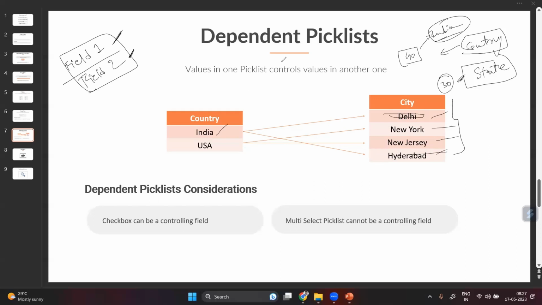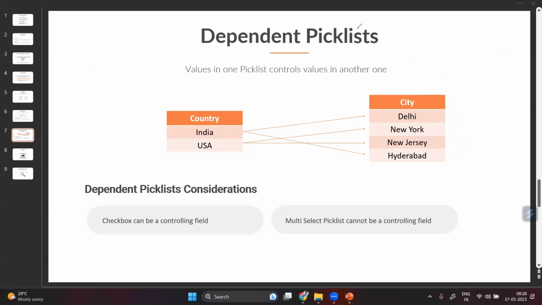So in that case, we have to create a dependency between these two fields. The same way, if I select USA, I should have only New York and New Jersey available for selection in the city values. If you have these kinds of requirements, we can create field dependencies. Now let's do that.